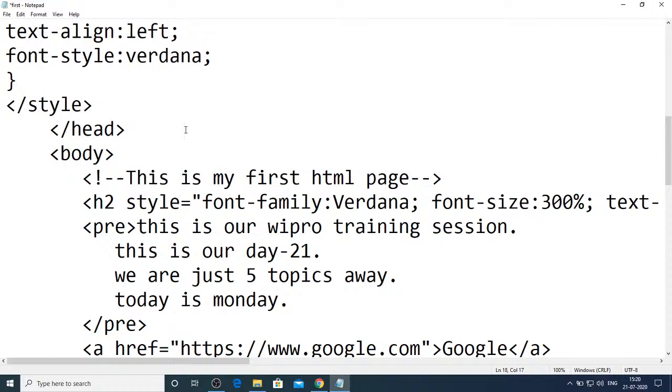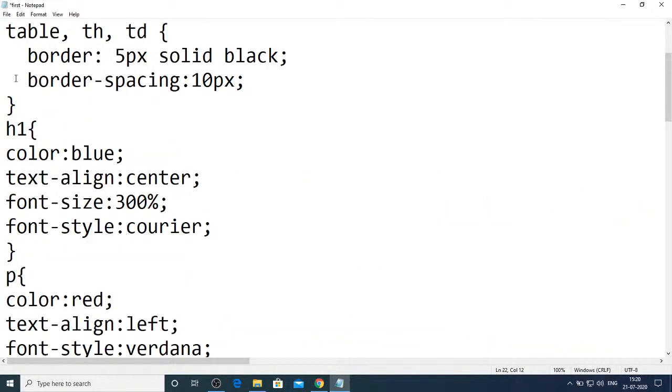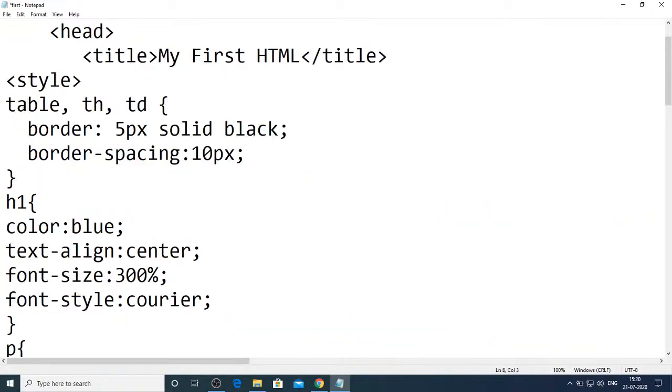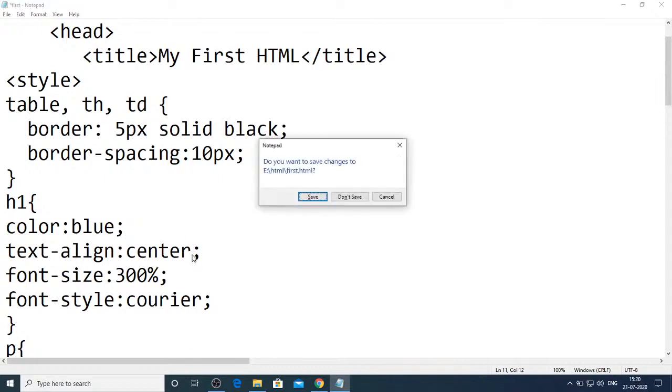And here let's go a little further. So you can even create IDs and classes for your selectors. Right now here we have just created style attributes, but we can even create IDs and classes. So how do we do that? Let me just show you by creating a new file.